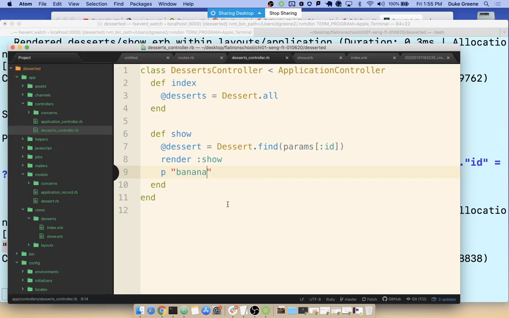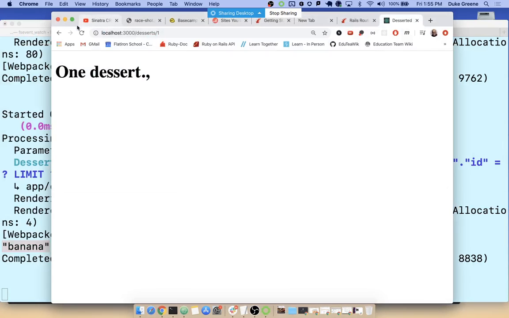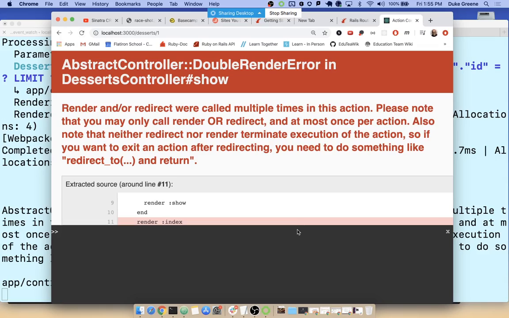So let's say that I had something like this. If true, which is, yep, that's going to happen, we render show. And then at the end, we say, otherwise, let's render index again. Then if I tried to do this, Rails is going to have a problem because rendering did not return. It shows me this double render error.